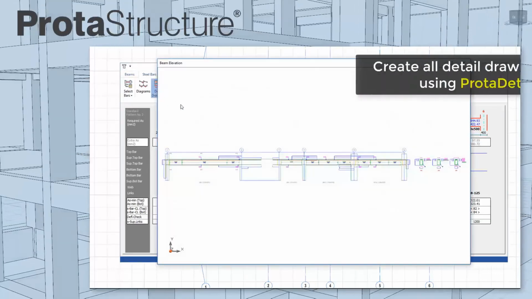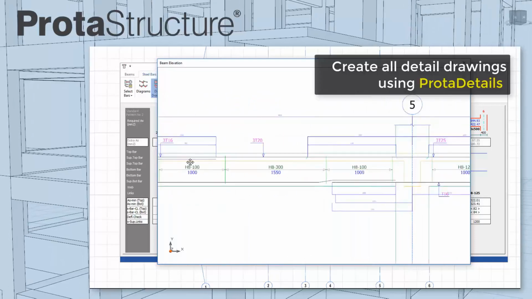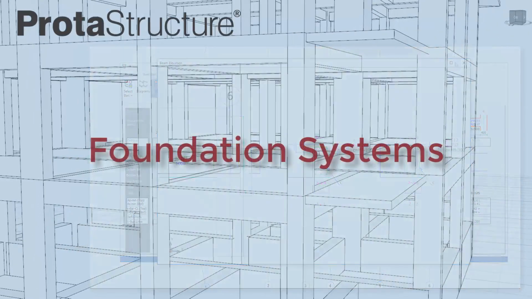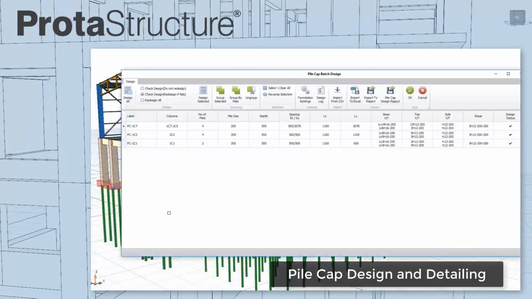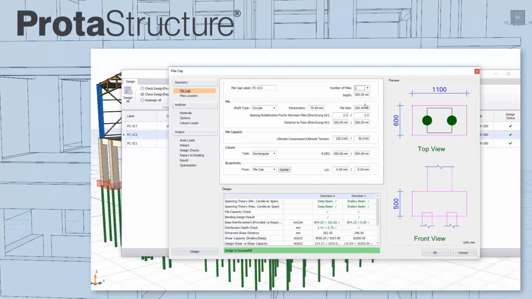All your detailed drawings are then automatically created at a touch of a button using ProtaDetails. Complete your design in ProtaStructure by designing all your foundations including piled footings, pad bases, combined foundations, rafts and piled rafts.